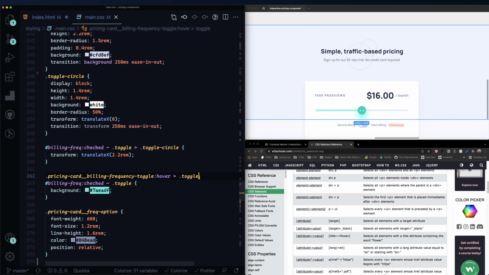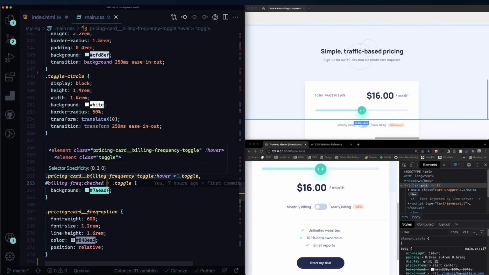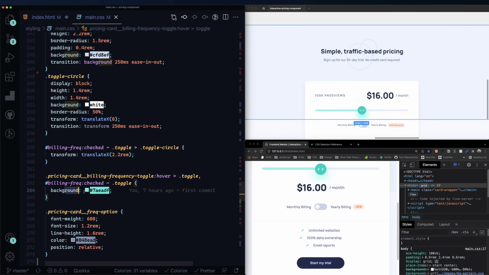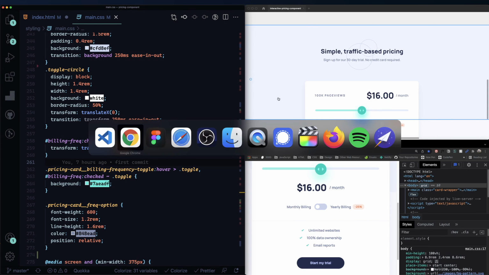And the next one that I felt I skipped over is whenever we're hovering over our label, so in this case, just like that, over anything that's a part of a label, we are selecting the toggle, and then we're just changing its background. And same, whenever our checkbox is checked, then we're selecting the toggle inside, just like above. This is more like a sibling relationship, and we're also changing the background. That's all. So maybe that's useful for someone.